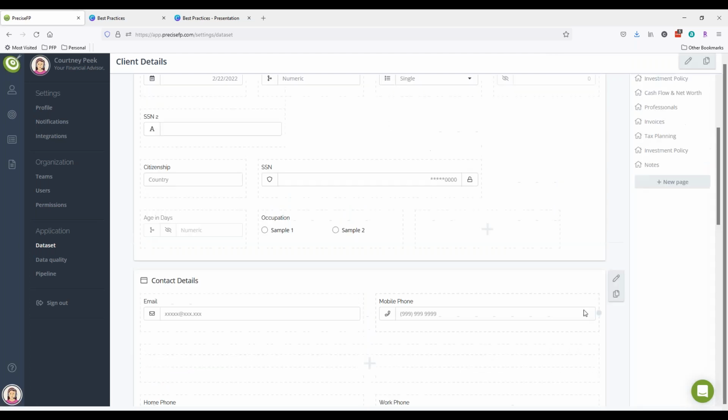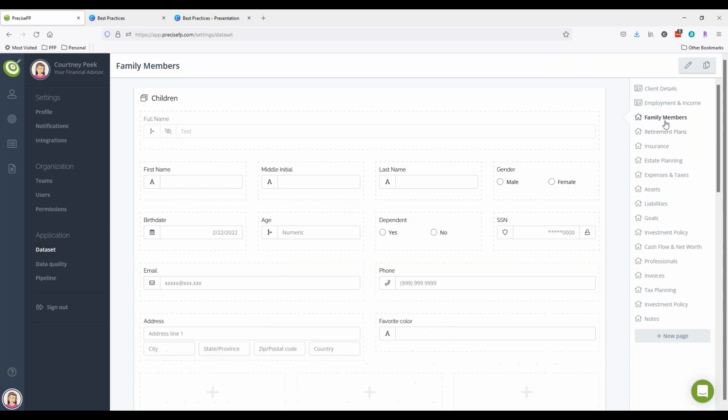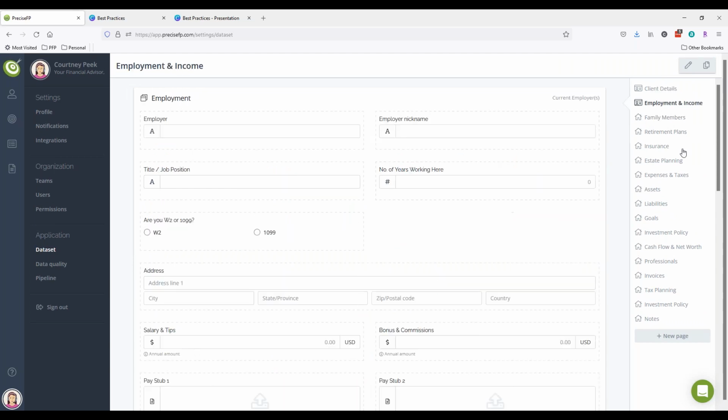So that's a little workaround for you, but otherwise the vast majority of these are not going to be able to be deleted. So that's just something to keep in mind there.